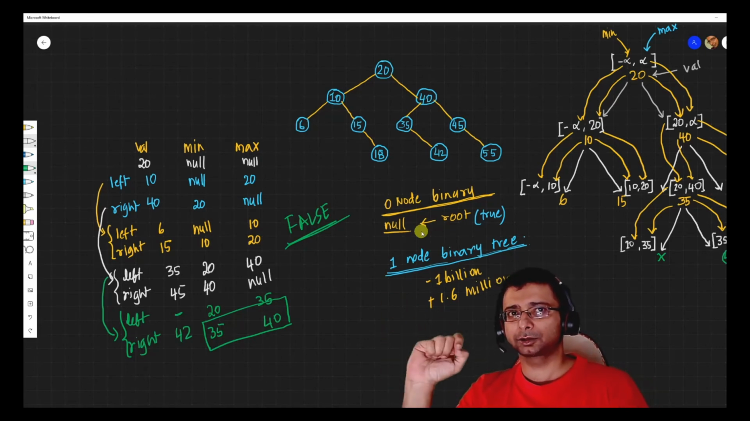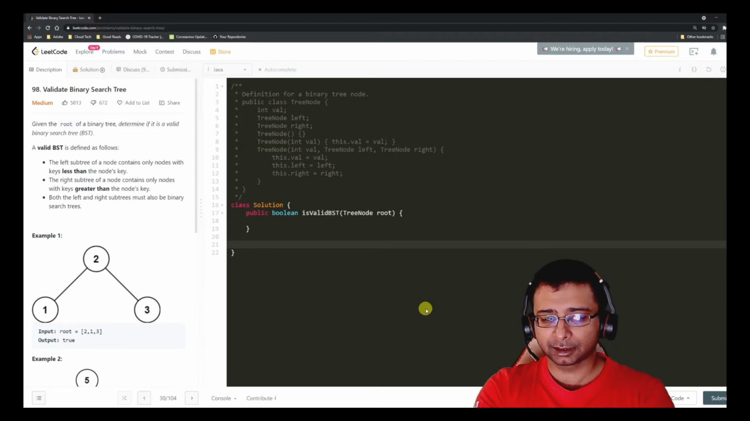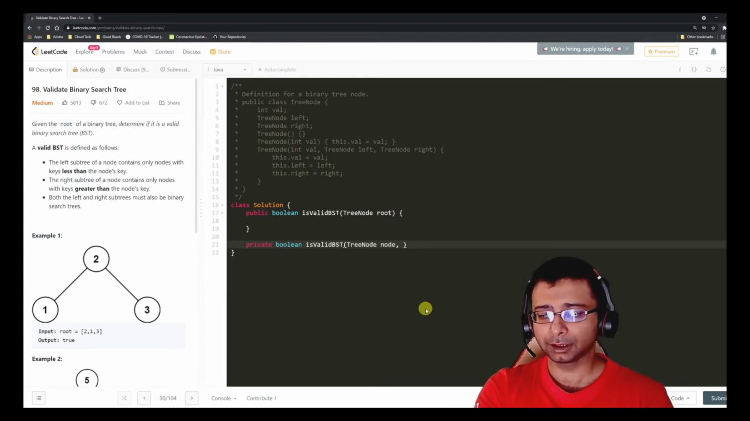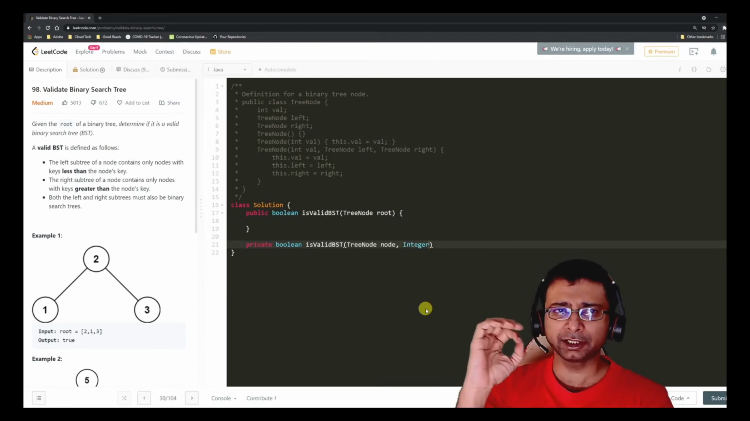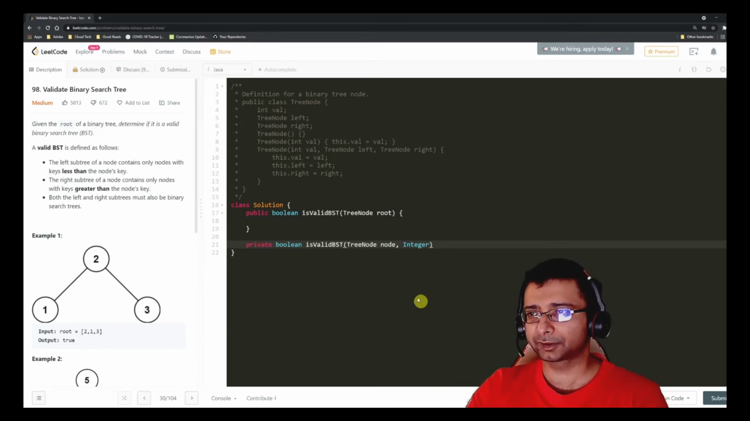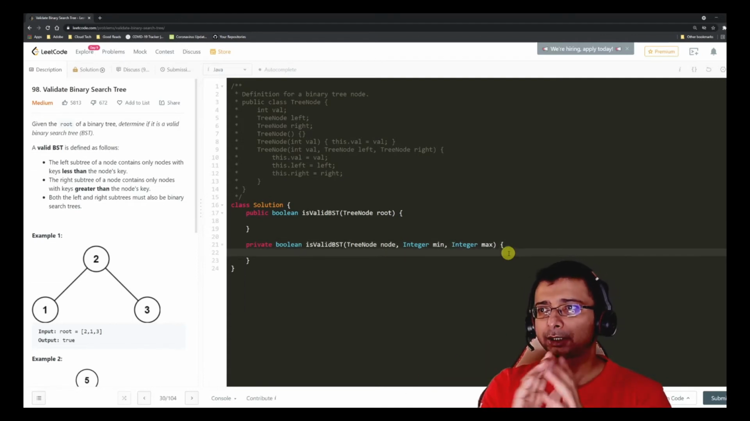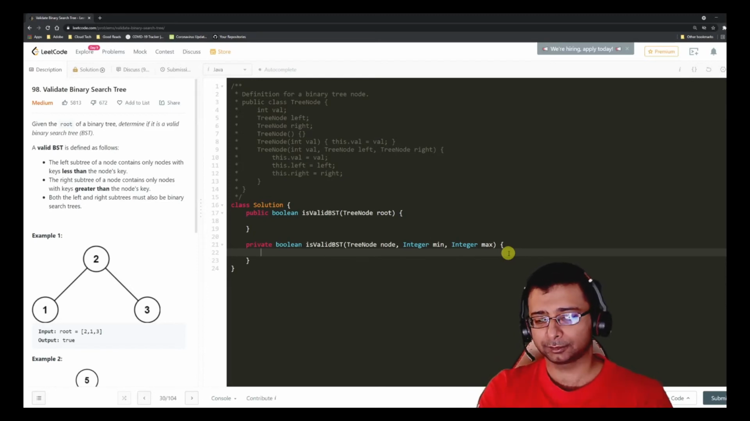Let's see how this looks in the code. So basically the function that we talked about deals with three parameters, right? So let me create an overloaded function over here. We'll use the same name, isValidBST, but we need three things over here. The val is represented by the current value which I'll get from the node, so that is fine. But what else I need is a minimum and a maximum. So minimum and maximum tell me what is my range.